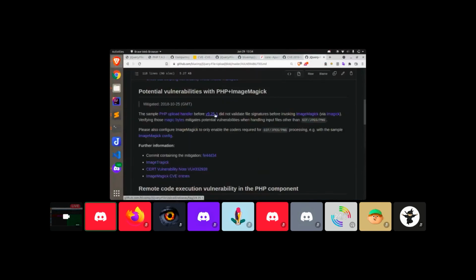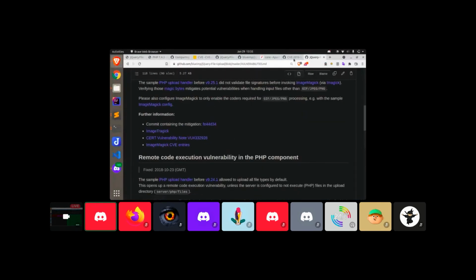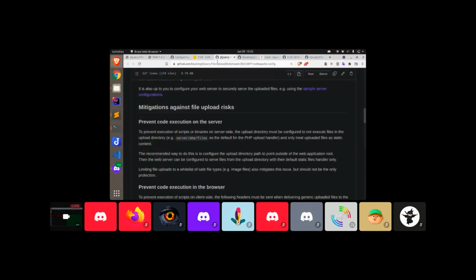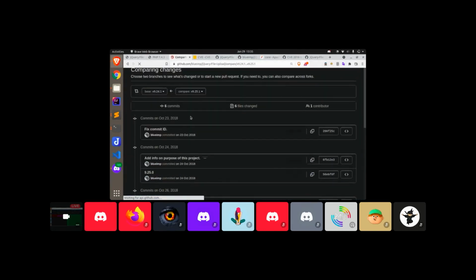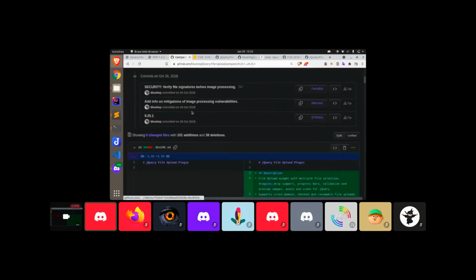I'm just confirming that 9.2.5.1 and then okay. You can do the same thing in the GUI also. I'm just using the URL. Okay. So there are 6 changes.